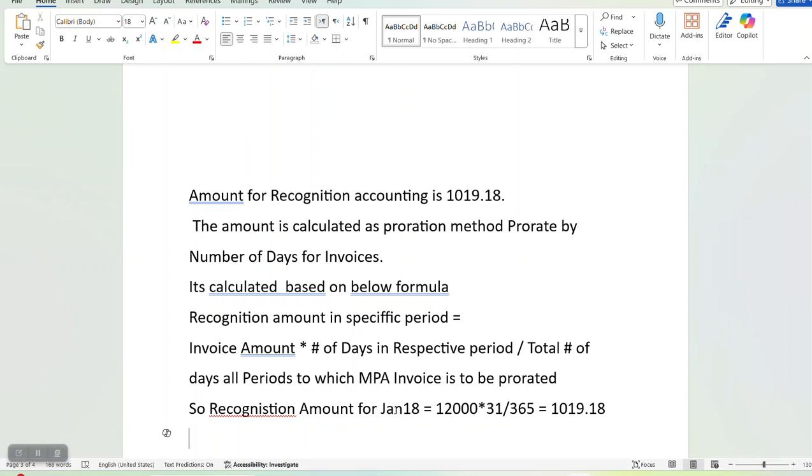So how many days in January? 31. So 31 divided by what? The total days of all periods. In case you talk about one year, it will be 365, which is the total days of our year. So this equals 1019.18, which is the total amount of January.